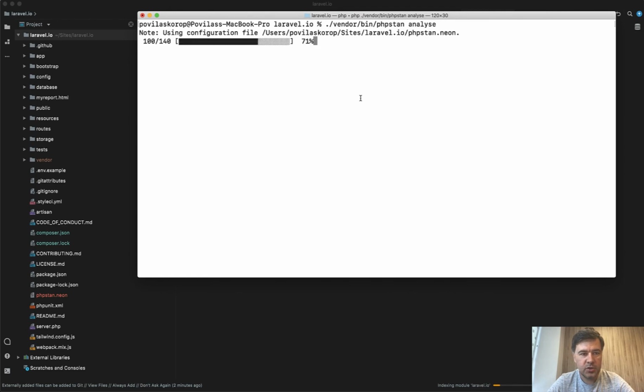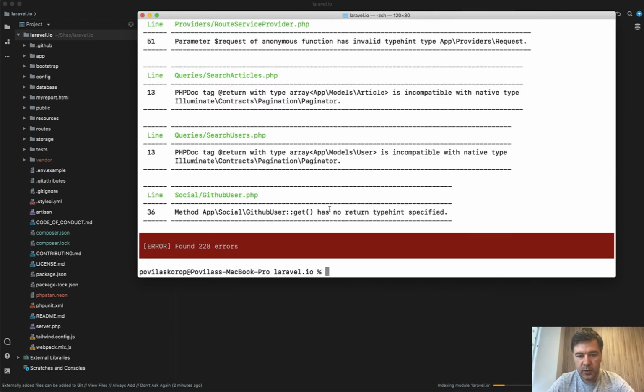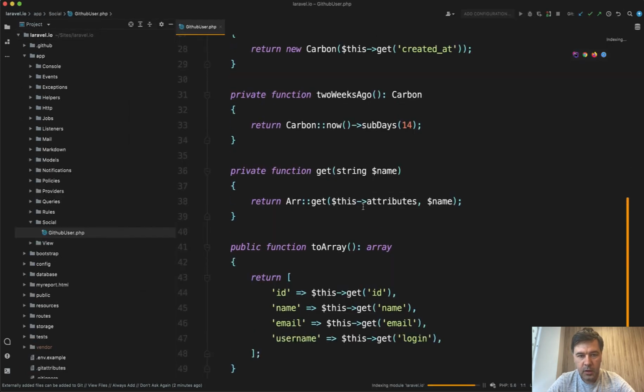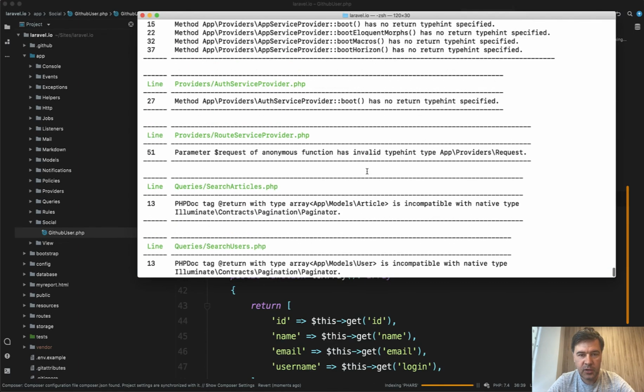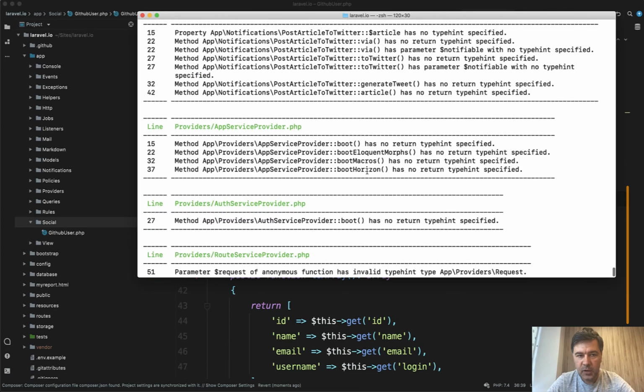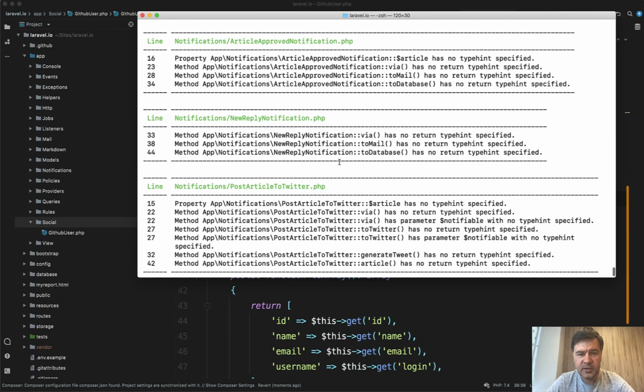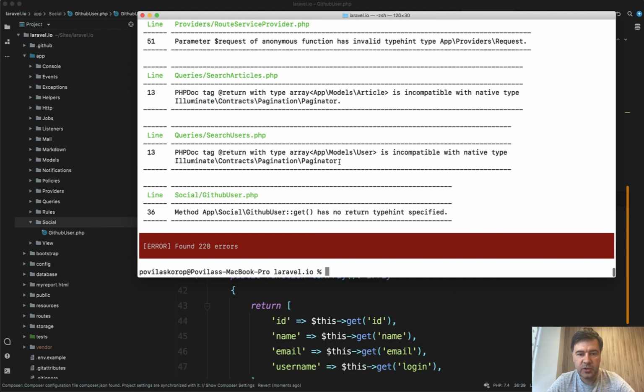Larastan, what does it show us? 200 errors with no return type hint specified. For example, let's go to GitHub user. And yes, indeed, in GitHub user, get doesn't have the return type hint. It is potentially a thing to fix, so not really a false positive. And there are more no return type hint specified, so it's kind of a potential thing to fix.